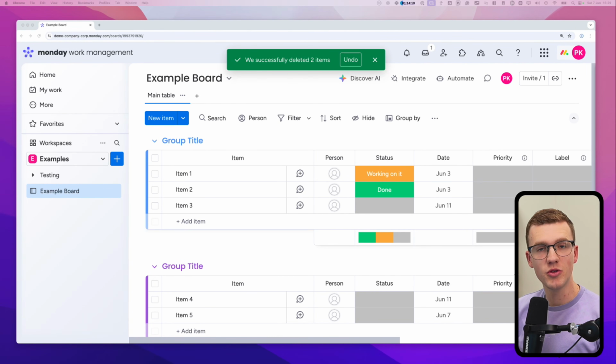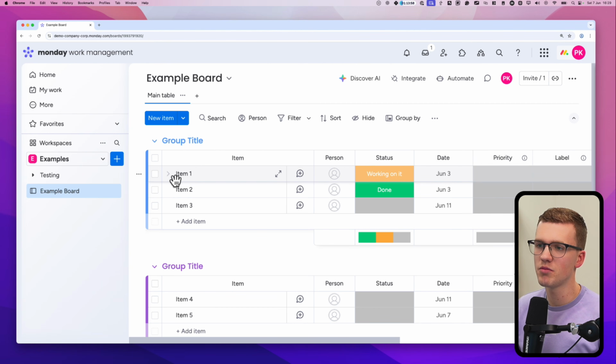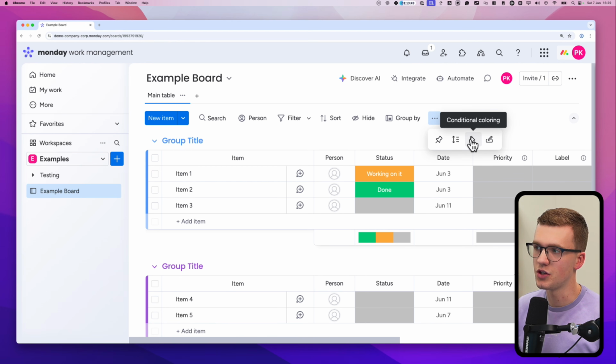Tip 4 is about conditional coloring. Conditional coloring means that we're going to give a cell or a whole row a certain color when something happens. Let me show you an example. If we go to this board and we want to see a red color when a task is overdue, we can actually do something like that. Just click on these 3 dots and click on conditional coloring.